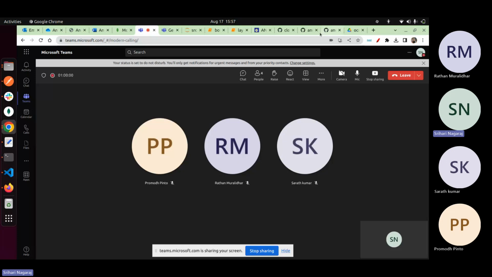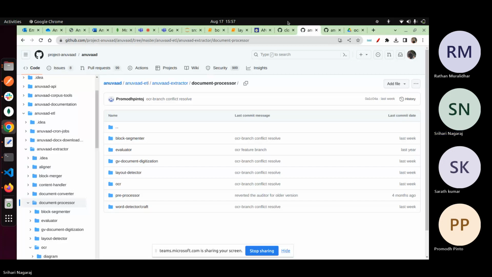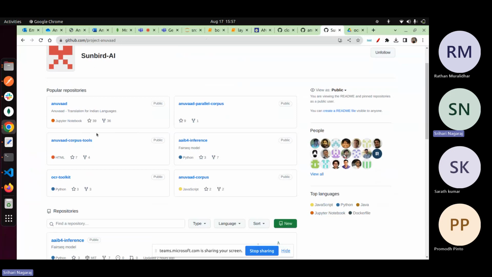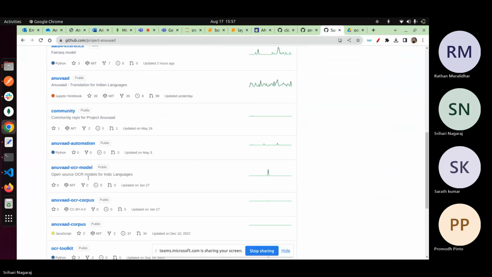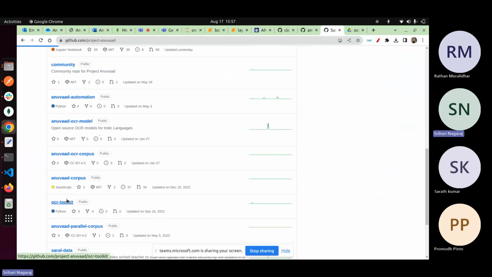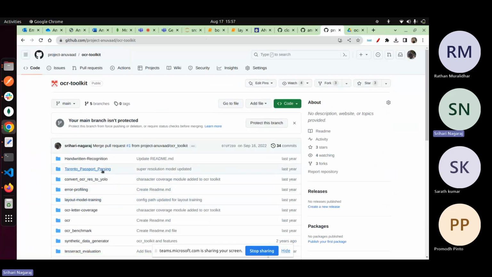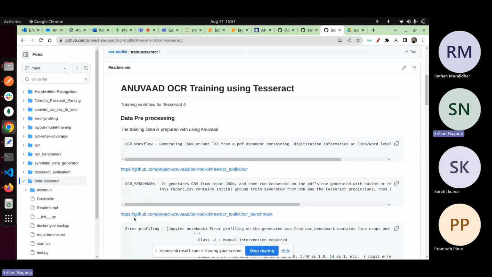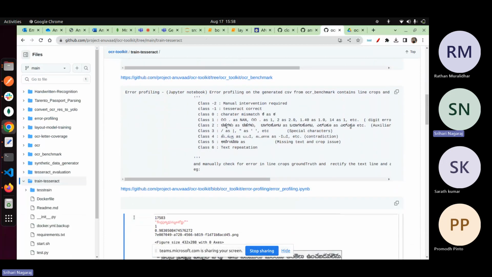If you go to the OCR repository and OCR toolkit, there is already one. This one, the OCR synthetic data generator, is for generating synthetic, duplicate data for training. Tesseract OCR is the one which you want to train on. These are the training sets.